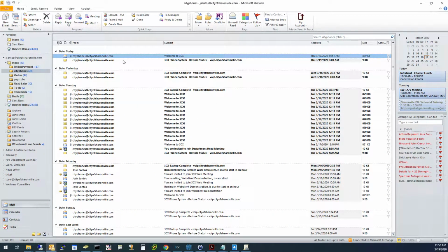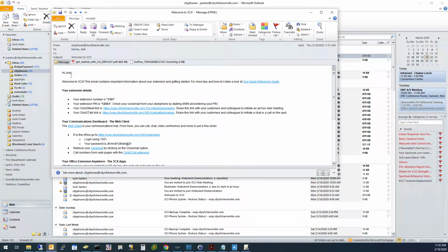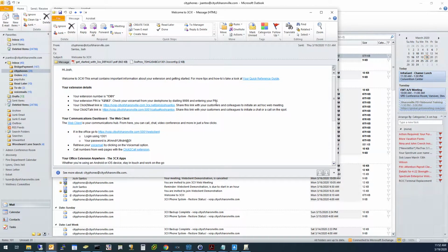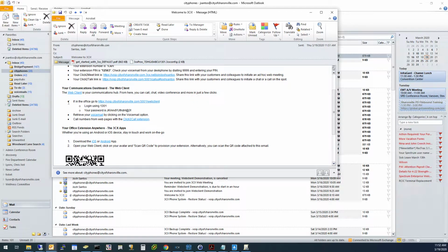So first thing you're going to do is pull up the Welcome to 3CX email from CityPhones at cityofsharonville.com. So open this email. And this email has all the information, again, that you need, okay? There's lots in here, but right now I'm just going to focus on this part. So your communications dashboard, the web client. The web client is your communications hub. From here you can call, chat, video conference, and more in just a few clicks.